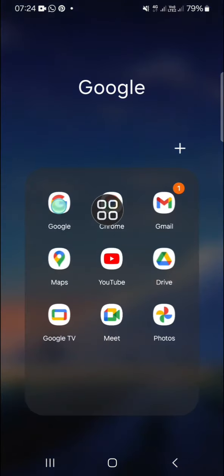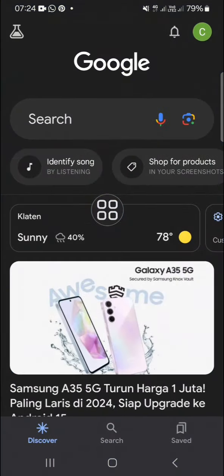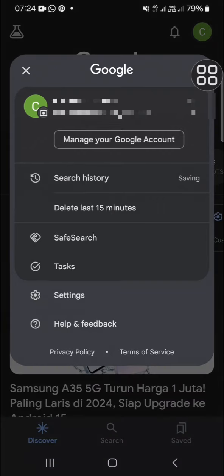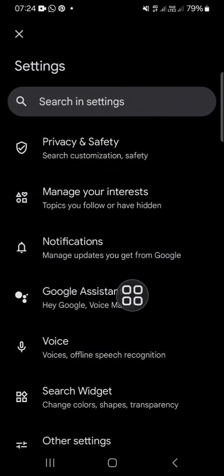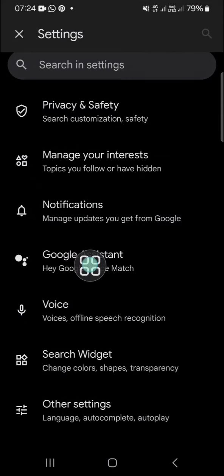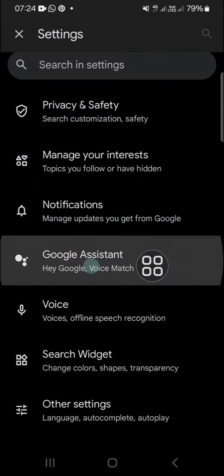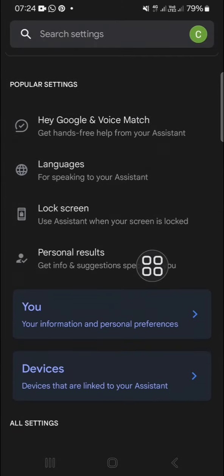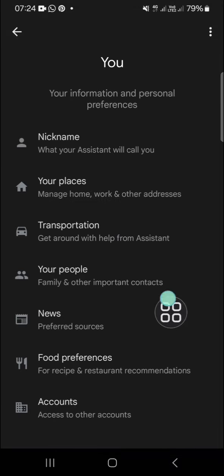This is my Google application and I'm going to open it, and then we can click on this profile button on the top right, and you have to go to the Google settings right here and select Google Assistant, since we want to change the nickname on our Google Assistant. And then you have to go to the section Your information and personal preferences, and here you can customize how your assistant will call you.